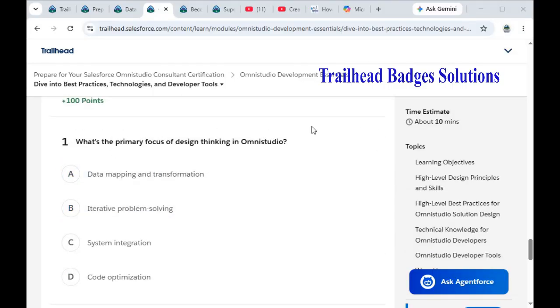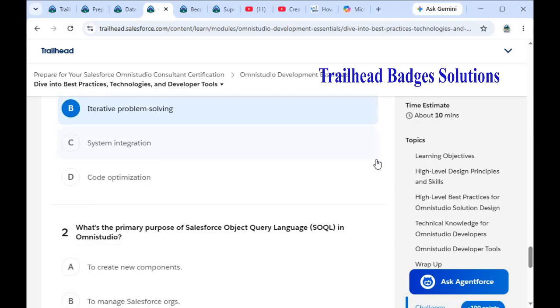What is the primary focus of design thinking in Omnistudio? DataMappers, iterative problem solving, system integration, or code optimization. The right option is iterative problem solving.